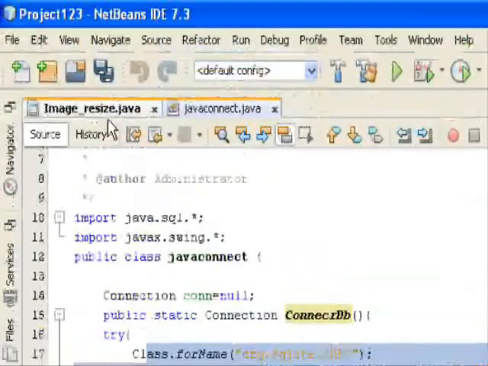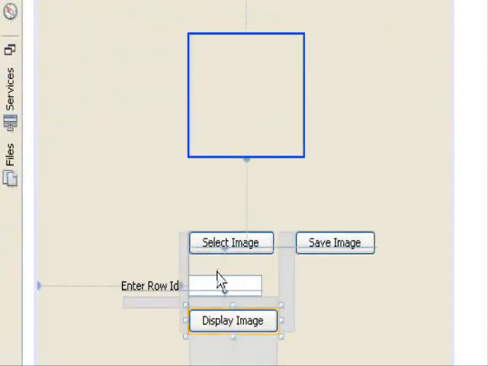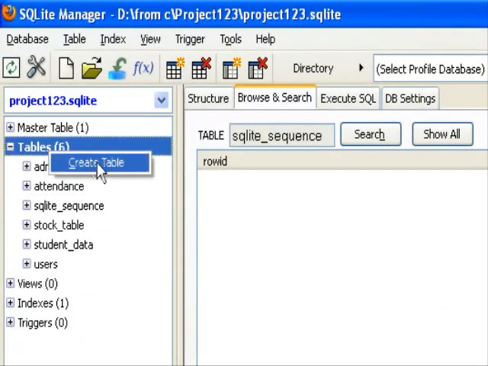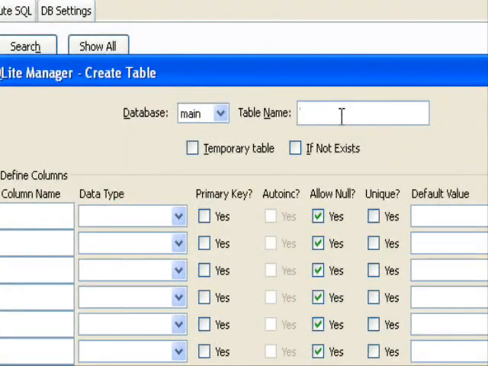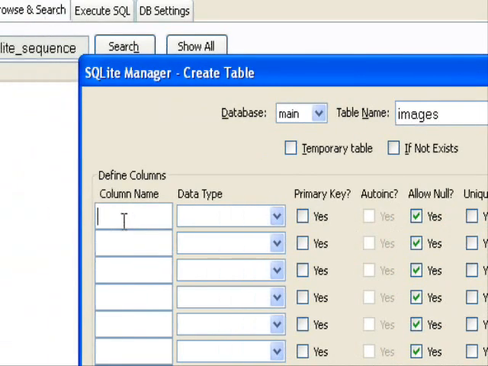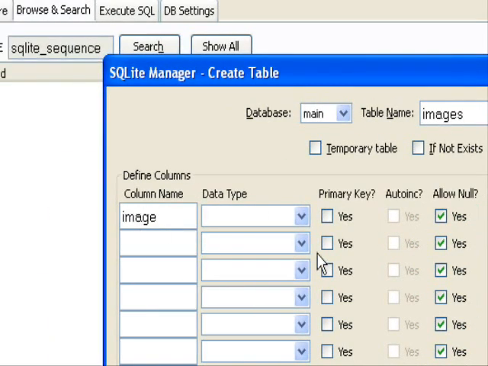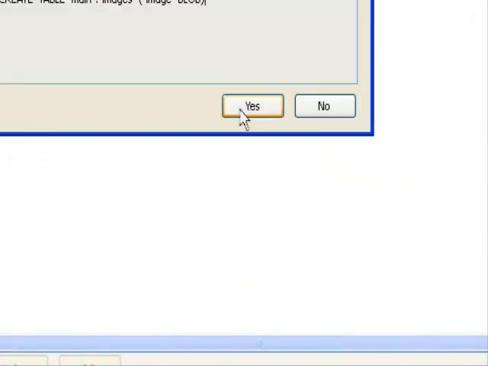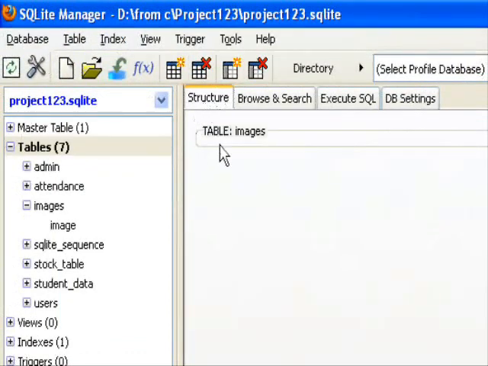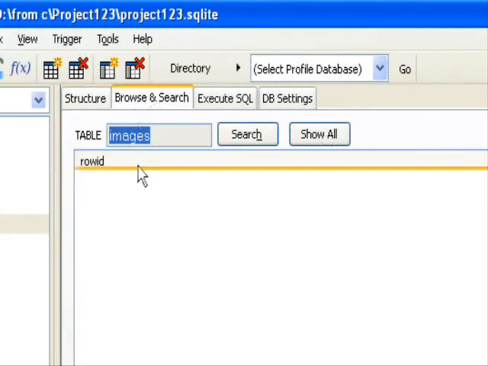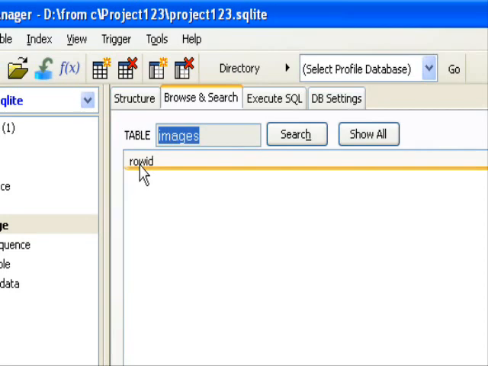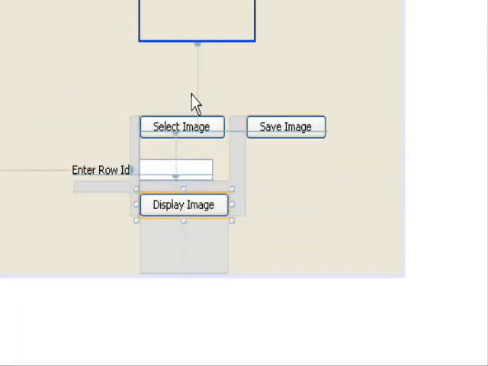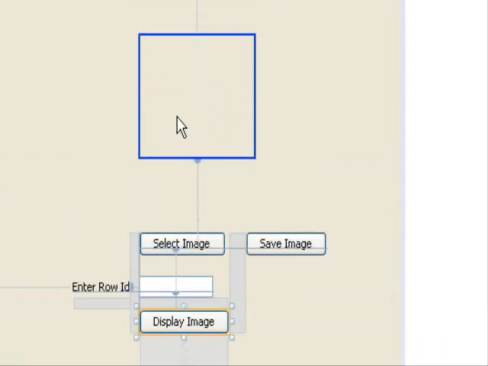So make sure you have one such class. And at the back end we are using SQLite. So I'll start with creating a table for storing the image, and I'll name it images, with one single column named image with the data type as blob, that is binary large object. So the table is quite simple and it has a default row ID that we will use for selecting the image for displaying. You will get a clear idea about this as we go through it.